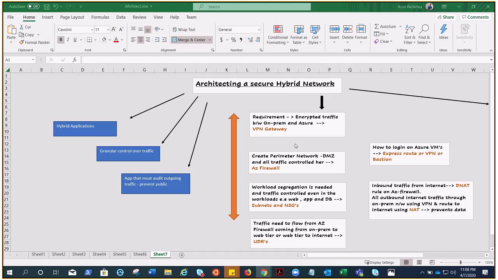For example, requirement: we need encrypted traffic between on-prem and Azure. To do that, we have a VPN gateway, so we need a VPN gateway. We can also have an isolated pipeline to Azure for the connectivity, like ExpressRoute. We can utilize that as well. Now we need to create a DMZ network, a perimeter network, so that we can control all the traffic. So we're going to use Azure Firewall. Now, these two things are done.